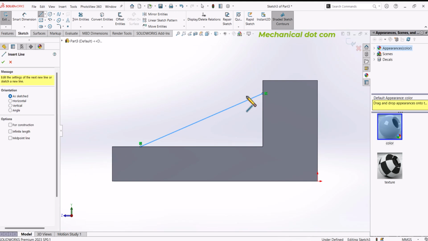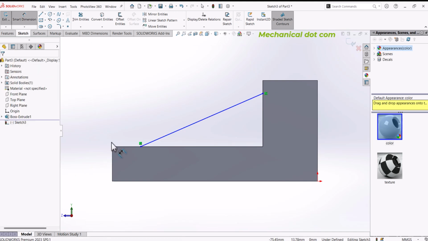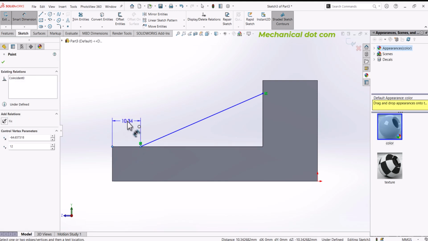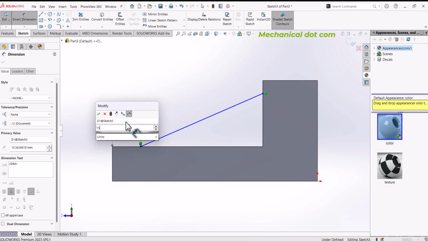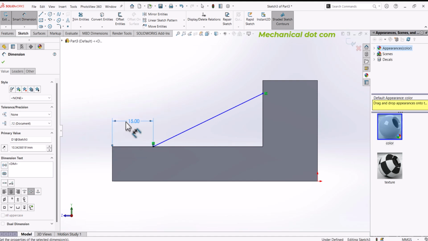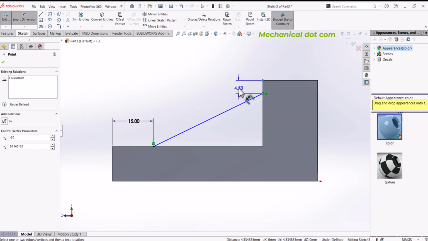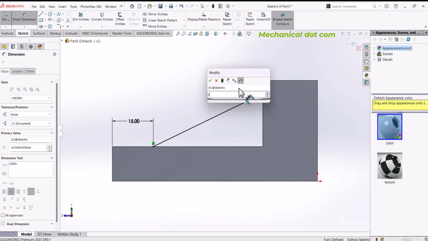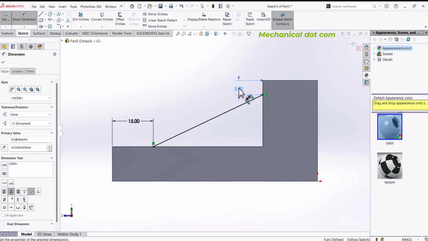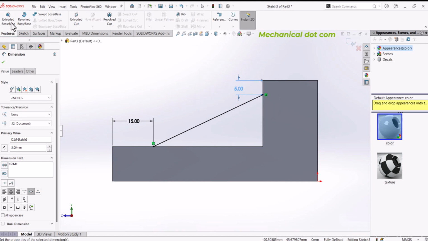Escape. Go to smart dimension. The distance from this point to this point is 15 millimeter. And also from this point to the top edge is 5 millimeter. Now go to features, extruded boss base, reverse the direction. See, now this arrow is inward, which means that this body will be extruded. So click OK.